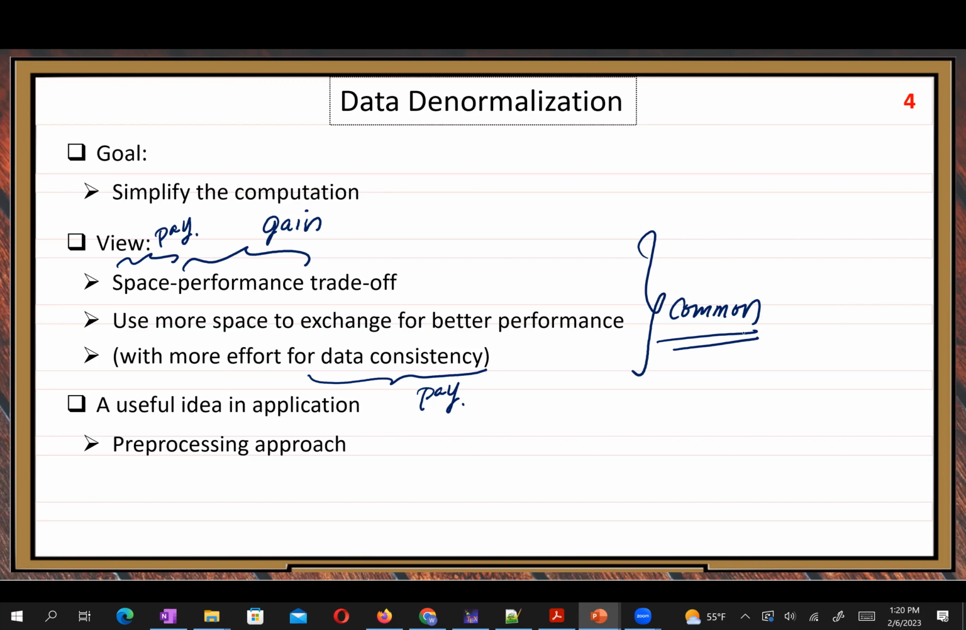So in the real world, we are willing to pay more effort to do pre-processing. Here we take the pre-processing approach. Before we use the data, we do some preparation. Pre-processing for data preparation.